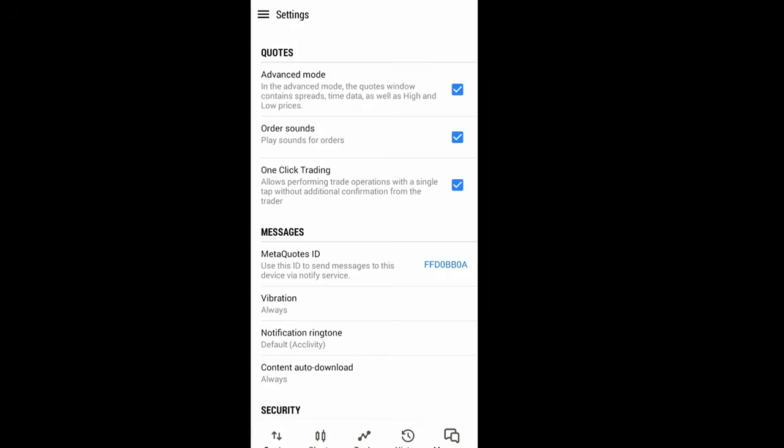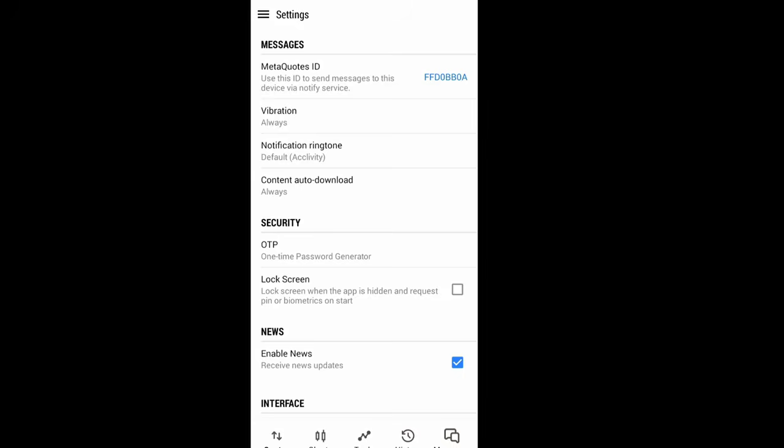Sometimes you place a trade and you hear a sound, pam. If you don't like that sound, then remove this sound. So when you place a trade, you will no longer hear that sound, pam. Then if you want a one-time password generator, you can use this OTP. If I don't want the news to always come, I can unselect it.